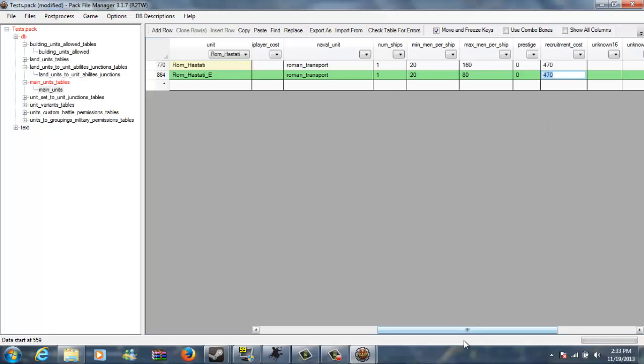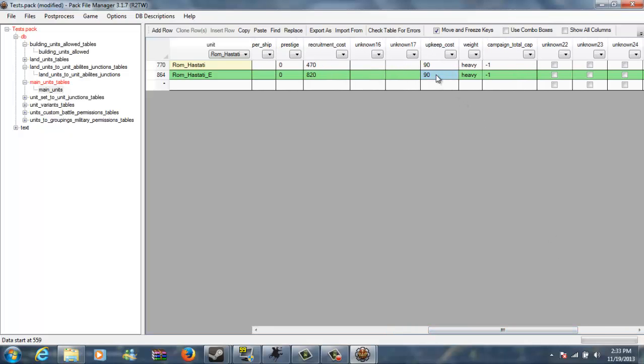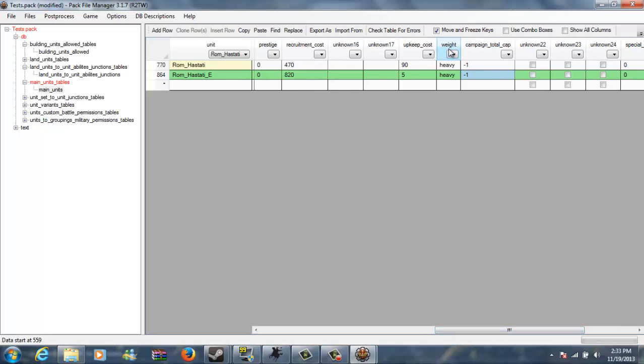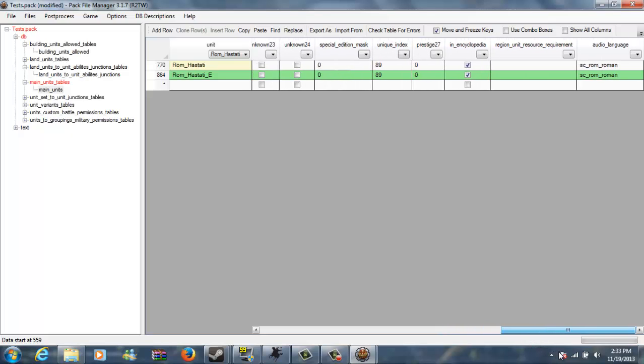And the recruitment cost can be different from the multiplayer cost, but for just time's sake, we'll just keep it at whatever it was. Upkeep, say you want to be a cheapo, put it at 5. Yeah, just keep it at 5. Weight, I think that is how fast they run. I've never toyed with it. And everything else that you want, change the voice of it.